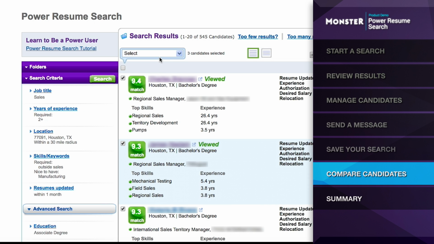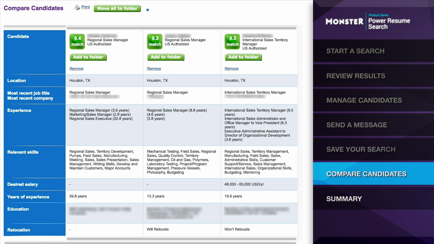One final feature that differentiates Power Resume Search is the ability to compare candidates. You can compare as many as 5 candidates, but let's just start with these first 3. You can do a side-by-side comparison and see their last name, where they're located, their most recent job title, and additional information that gives you a very easy side-by-side view of these candidates. You can print this, move them all to a saved folder, or send them messages as shown earlier. It's an easy way for you to find the candidates you're looking for.